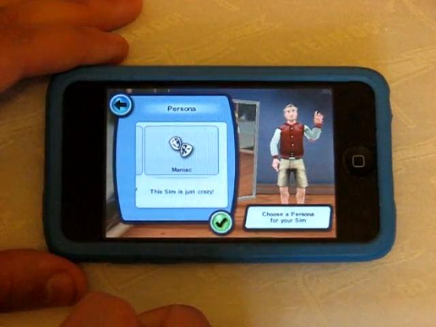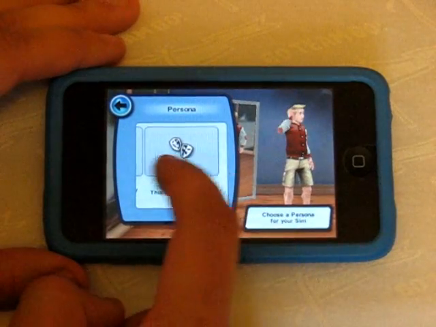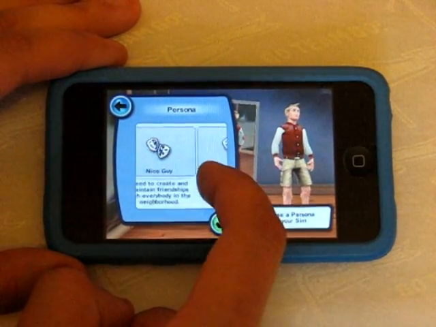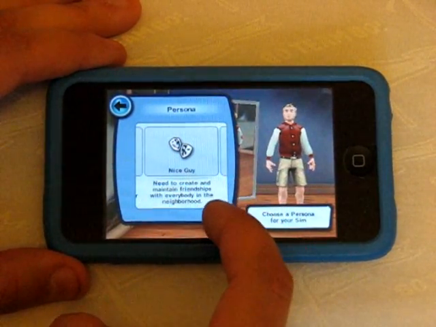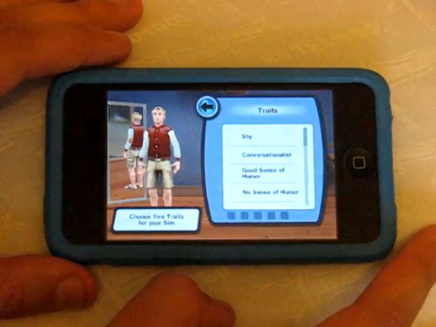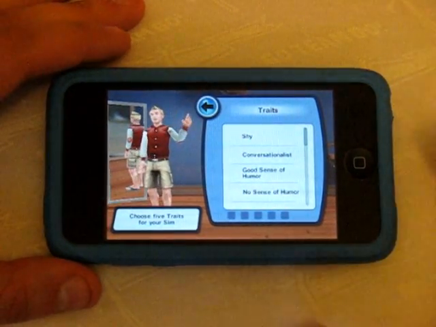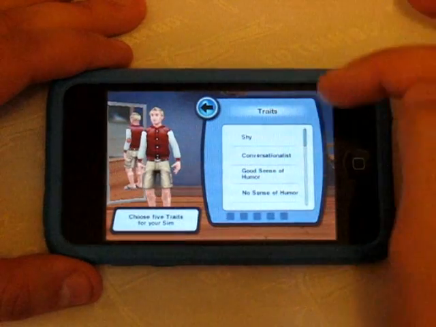And a maniac. This sim is just crazy. So we'll just be a nice guy. Check. And then from persona, you get to pick 5 different traits from a pretty generous list, actually.